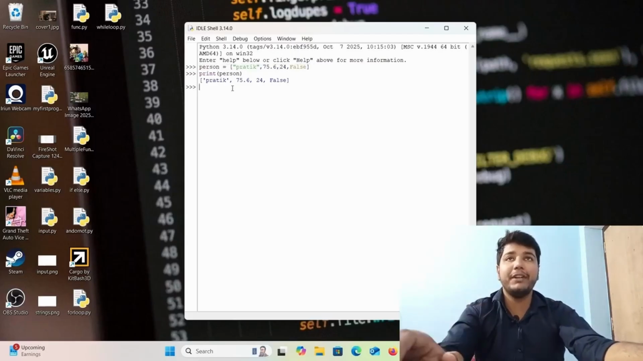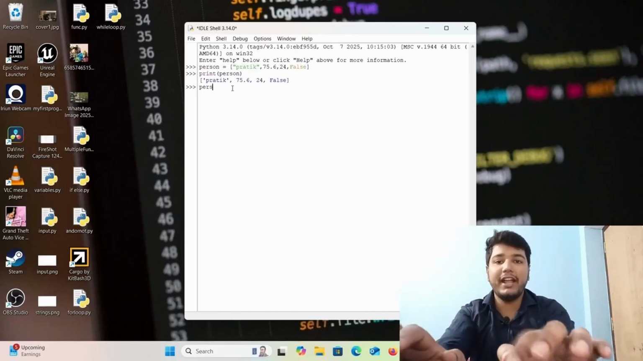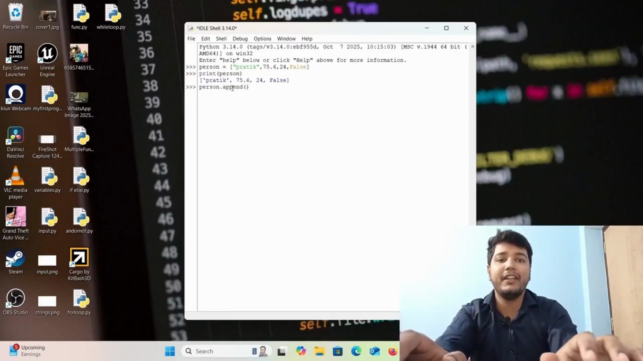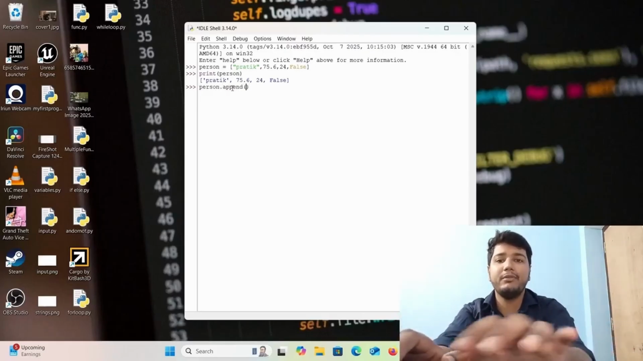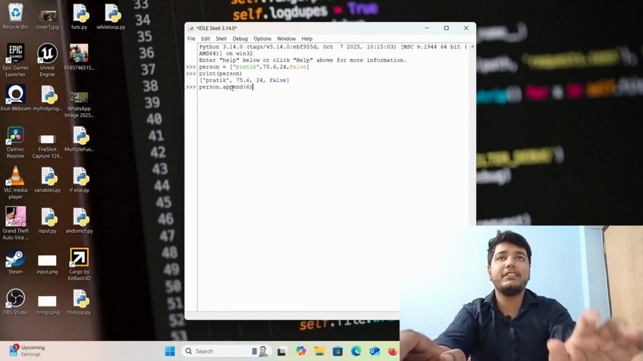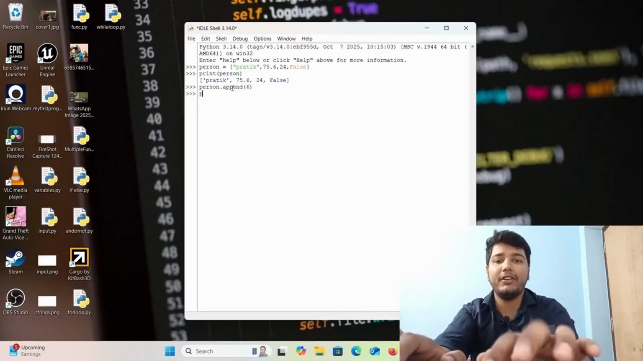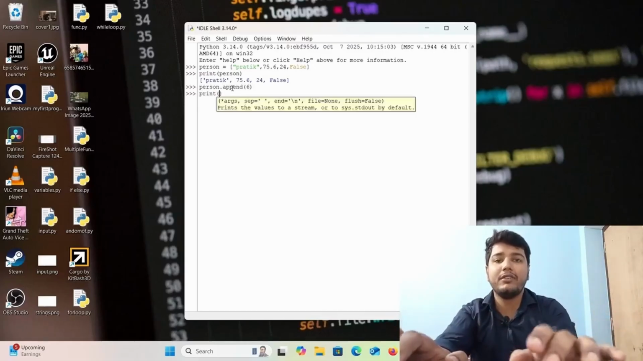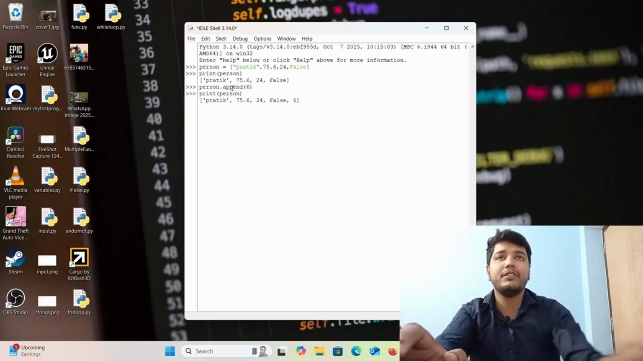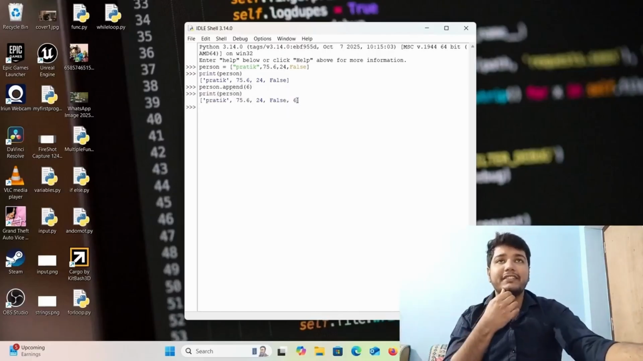So how do we use the append function? First we have to write the list name, and dot append to append what we want to add inside it. Let's say we want to append the height, which will be 6 feet. Now let's enter, and now let's print the list out, person. So we have successfully added 6 inside the list. But you can see that it is adding the item at the last of the list.